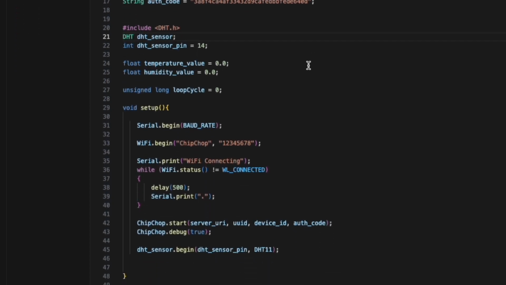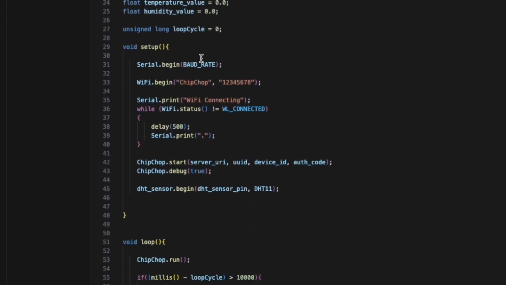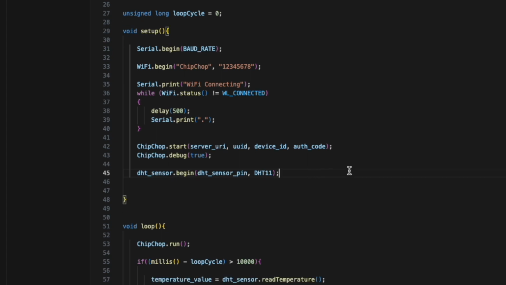Next in the setup, standard connecting to the Wi-Fi code, and then here we are starting the ChipChop library by passing the security credentials. I'm going to leave the ChipChop debug to true, so we can watch what's happening once we are connected to the ChipChop engine and the messages being exchanged between the device and the ChipChop engine. And I'm starting the sensor itself here.